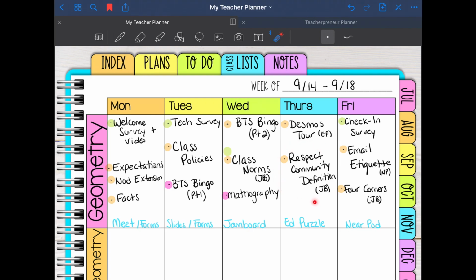And then we have the community definition of respect. That is happening on Jamboard. So Jamboard's going to be kind of moved over here along with Edpuzzle. And then Friday, we're going to do a check-in survey. So it's like a weekly check-in. I did those all throughout the spring, and it was very, very valuable. So I'm excited to continue that.